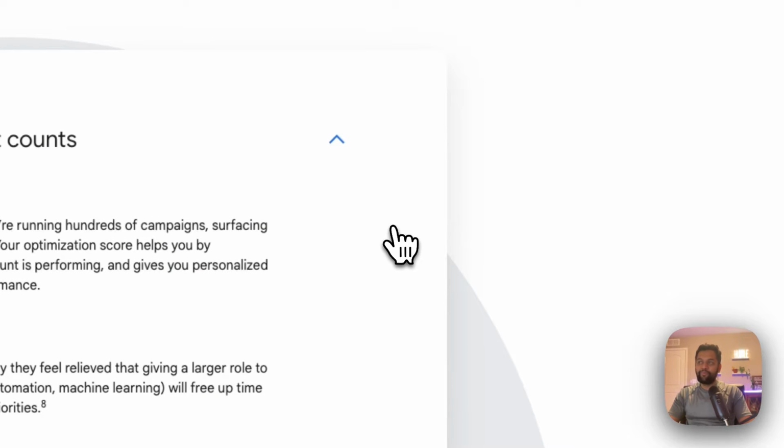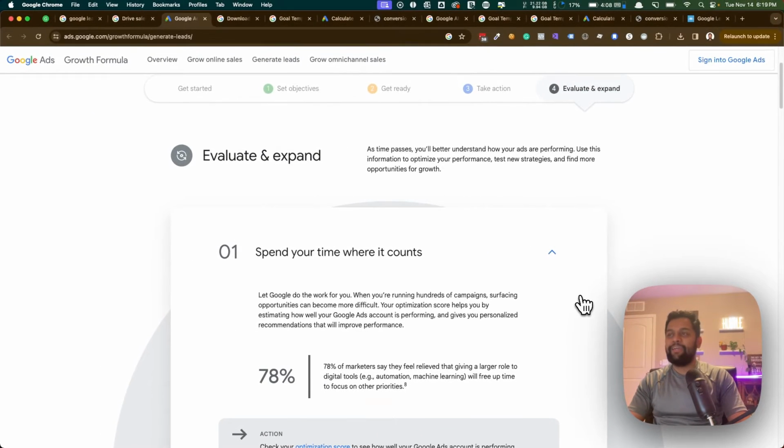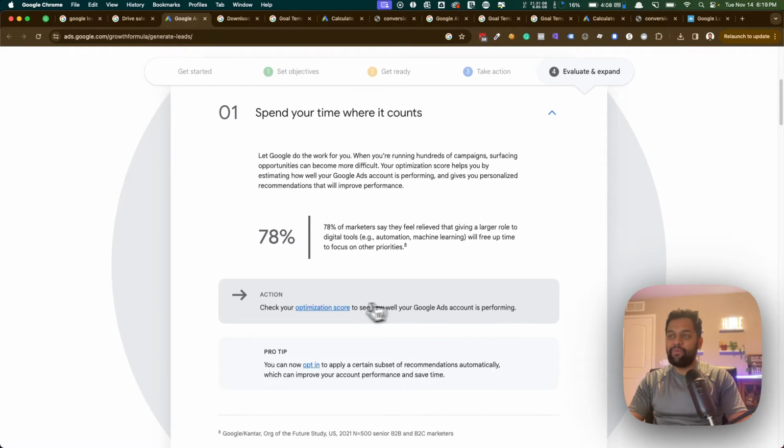Finally, the last phase of this entire growth formula is tracking and evaluating and expansion. So this is where you need to check your optimization score. This is again a very Google focused metric, which will tell you how well your headlines, your descriptions, your overall ad is performing. And if your optimization score drops below 80, that's when you need to jump in and start making changes.